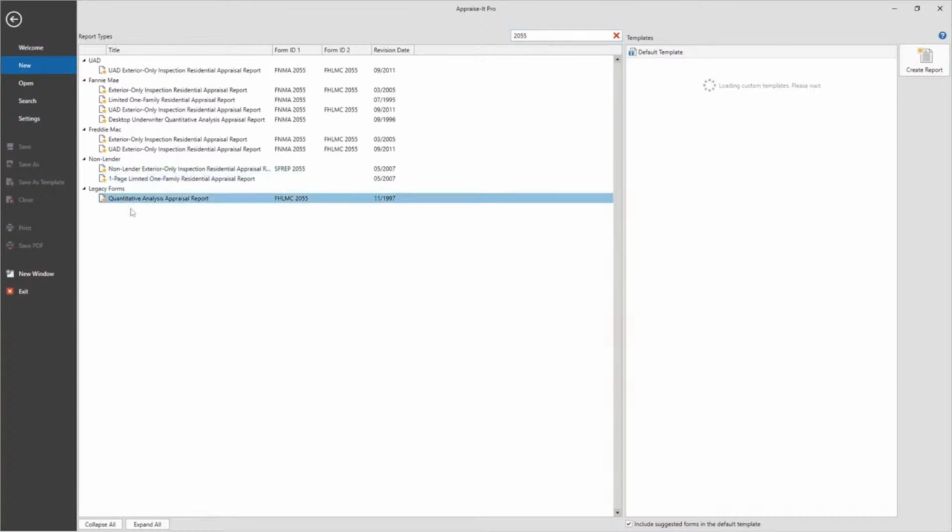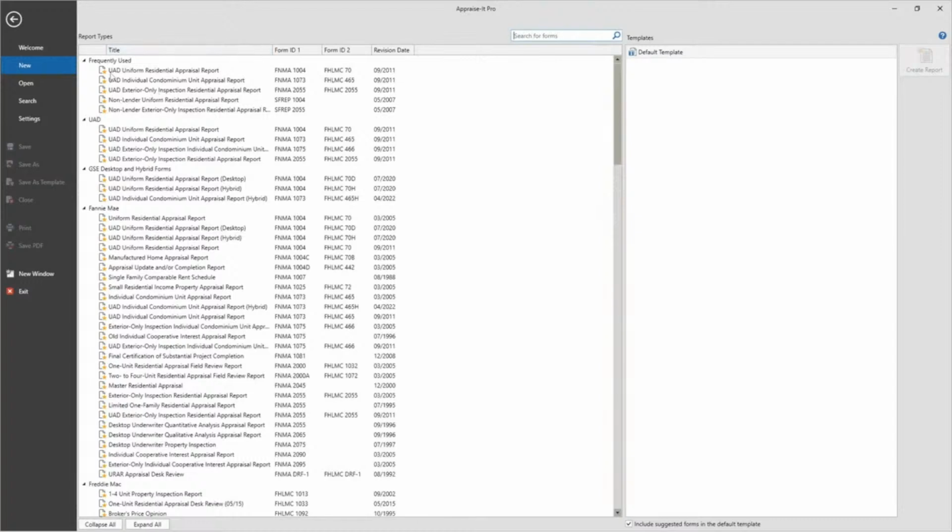And then there's the quantitative analysis report as well. And this is like the old 1997 version, the pre-2005 version of the 1004. And we keep it under legacy forms because some people still use it. Some people still use it for non-lender work or whatever, and also backwards compatibility. So if you've had any old Appraise-It Classic reports that were based on that skeleton, then you would be able to open them up in Appraise-It Pro. And if I want to go back and see everything that there is, I can just click on the X here, and I'm back to the full list.